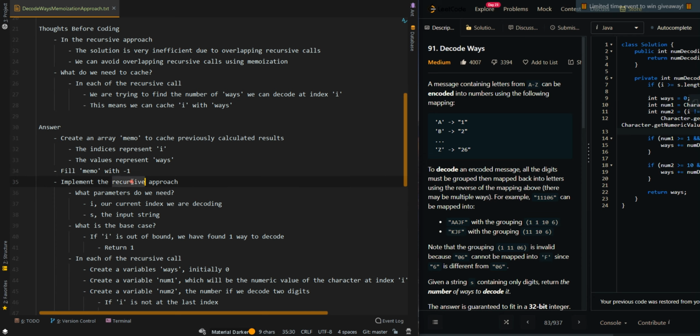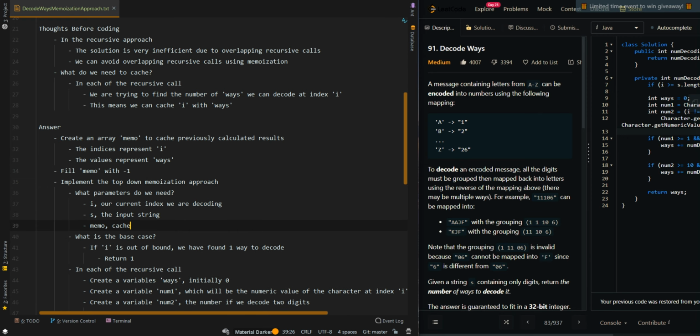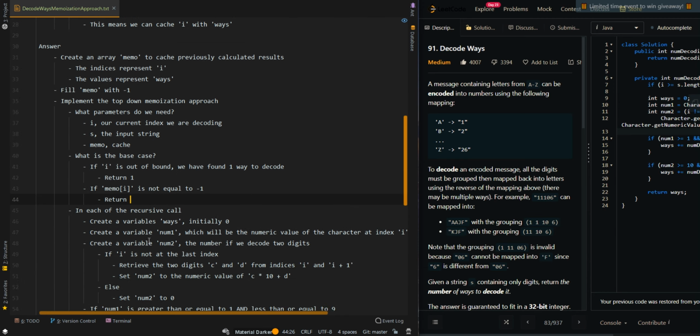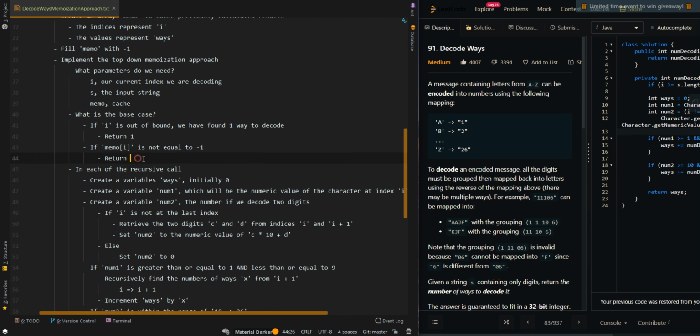Then we can implement the top-down memoization approach. And then we'll pass in our memo, our cache. And then the base case is if memo[i] is not equal to -1. This means we have already calculated the results for the index i. Then we can just return memo[i].